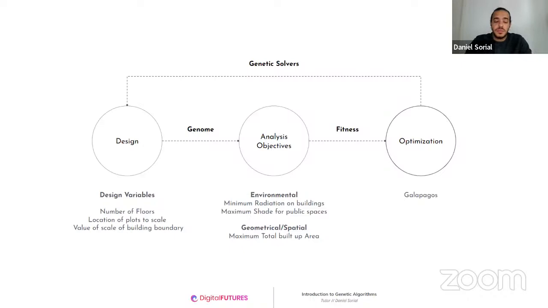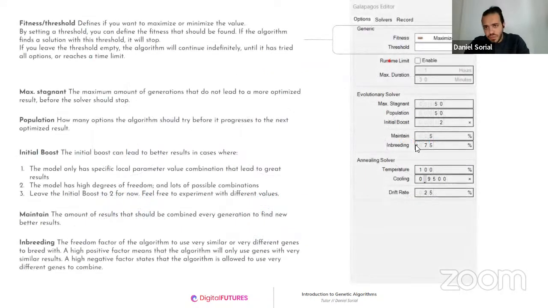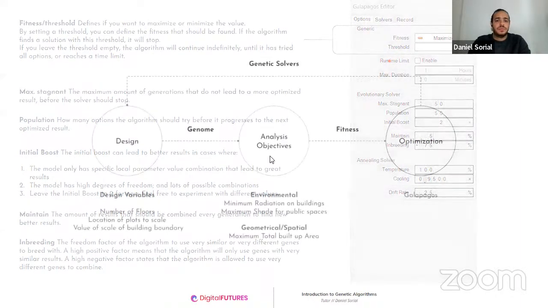And some equations can be pretty simple, pretty straightforward, but with multiple objectives like this one, the equation gets a little bit complicated and a little bit tough. This is why we use genetic solvers to actually solve these equations. And then we feed this again to the optimization to have the Galapagos. We're going to come back to this later.